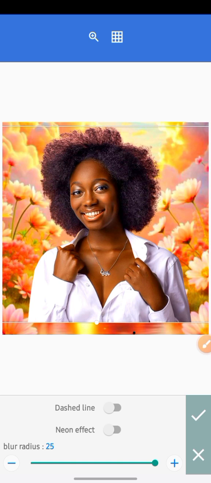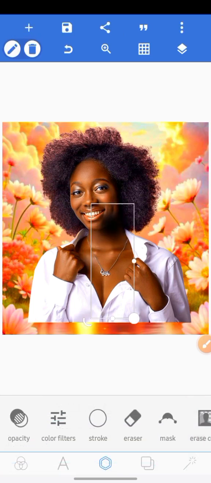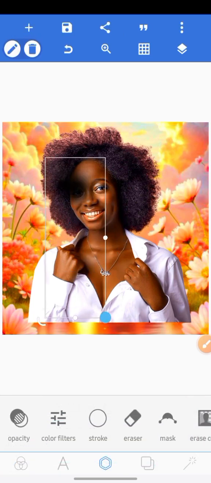Tap once. You see a black spot, not spotty, spot. So tick here, and then you have this. This is what we are actually looking for. So you increase it.